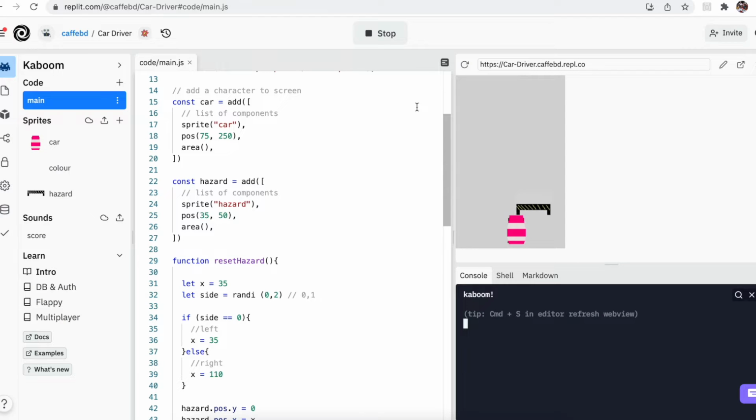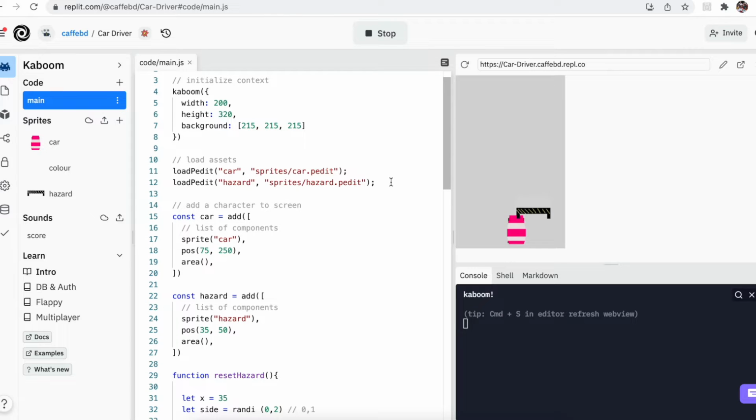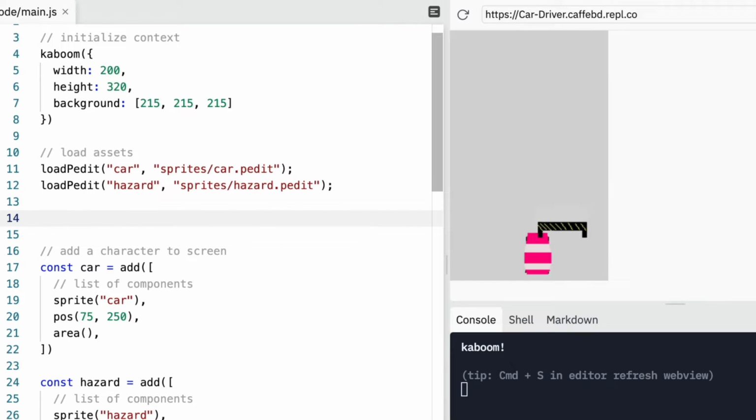Hello, welcome back. So this time we're going to add some collision detection code and the score, and maybe we'll add some sound effects if we get time in this video. So first thing, let's do it up here. So I'm going to add in a score.